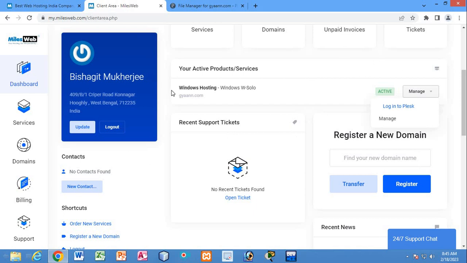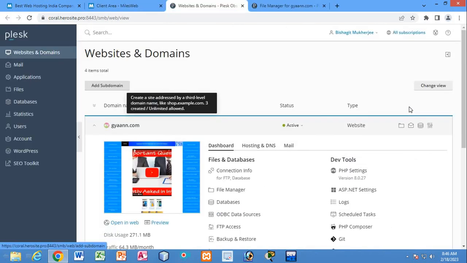In case you are using any other service provider, the dashboard will have a different appearance. There will be little changes here and there that you have to understand by yourself. Now the next step is to access the control panel. You will get this under Manage. So under Manage, I'm going to access this control panel, log into Palaks. That is how I'm going to access the control panel.